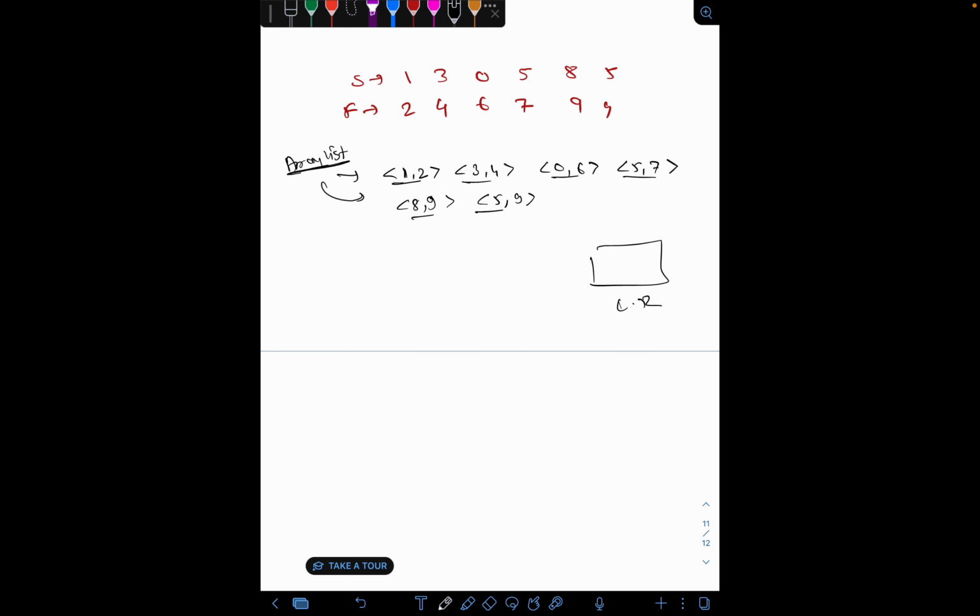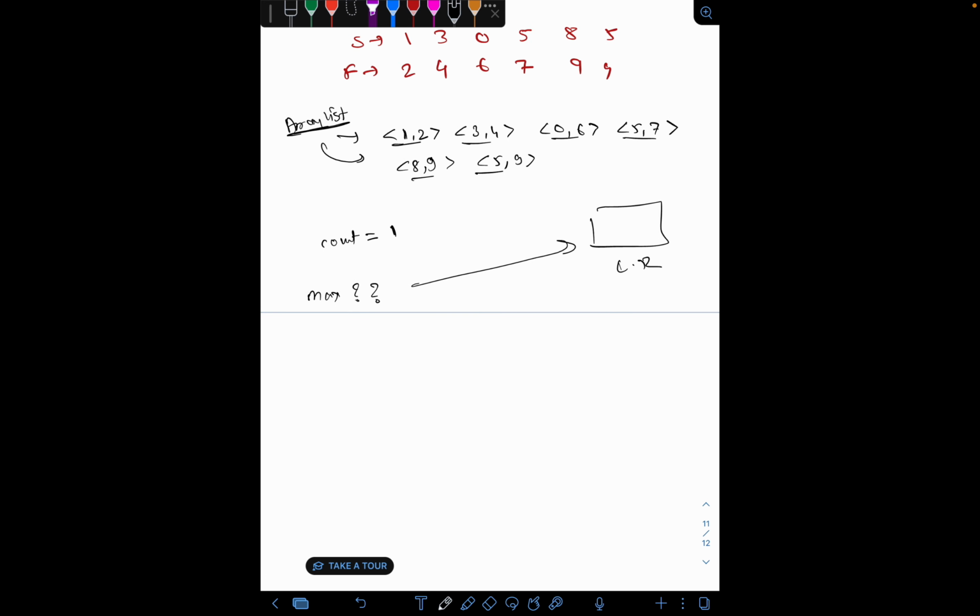Now what I am doing is, in every case there will be one meeting for sure which will be held in this conference room, and we have to tell the max number of meetings that will be conducted in this conference room. So I will traverse this array list, picking up the pairs, and I will be incrementing the count in some condition.